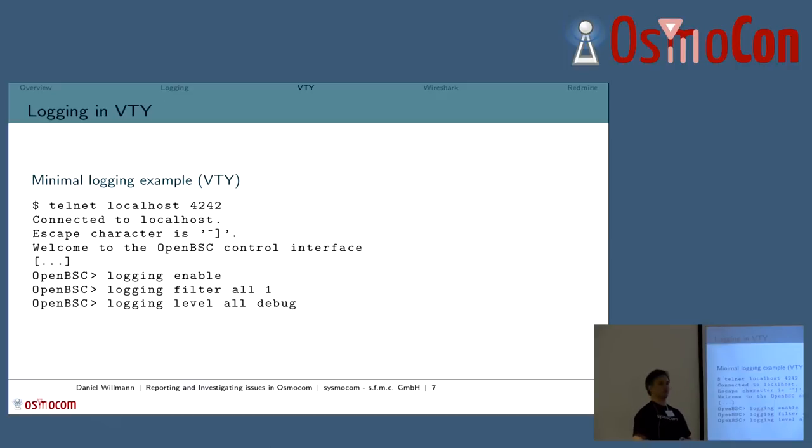It's just a minimal logging example. You log into the VTY. This is OsmoNITB, so it's port 4242. And then you say logging enable, logging filter all, logging level all debug, and it'll just print lots of messages. Of course, if you have a specific problem in a specific area, you might not want all categories, and the categories vary, with OsmoNITB having others than OsmoSGSN. So you can hit tab after logging level and then see what kind of categories you actually want to enable.